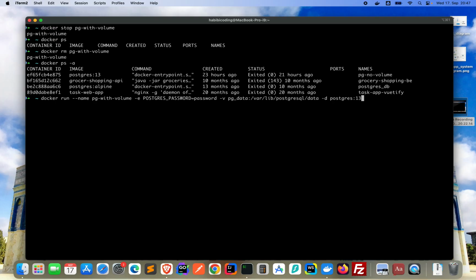So docker run minus minus name pg minus with minus volume, minus e for environment variable, and here we pass the password for the Postgres password variable. Minus v for volume. Here again, pg underscore data is the source, the volume. If this volume pg underscore data doesn't exist, it will be created. If it already exists, like I said, it will just be reused. And after the colon, slash var slash lib slash postgresql slash data is the path on our container. The volume source is on our host machine, in my case on my MacBook right now. And minus d for background, and the last thing we define is the image we want to use. Press enter.